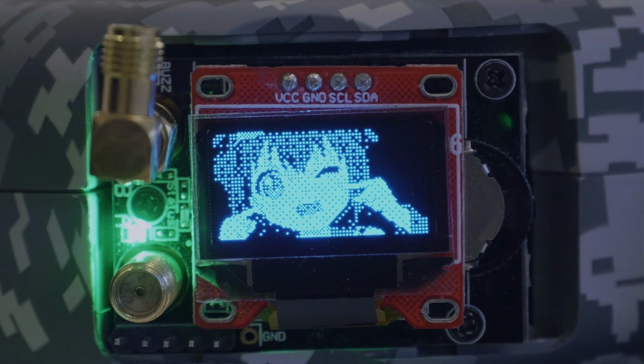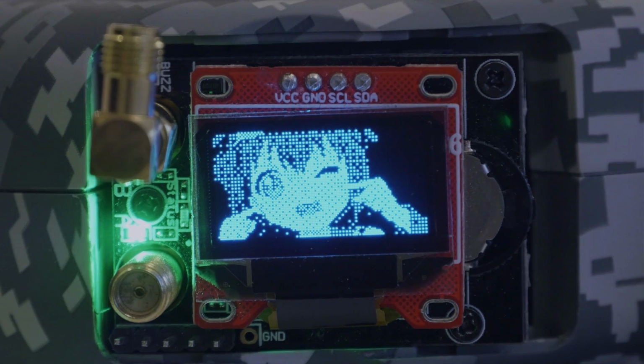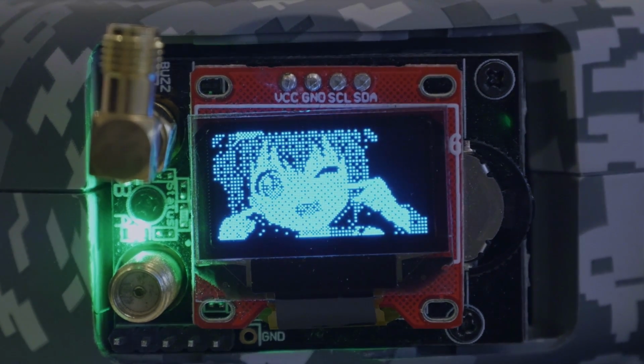Changing it is the same way as before, but rather than just showing it starting out, it alternates between your channel number and frequency in hertz and your logo. So it's super easy to change like before, but I thought it would be a cool extra.